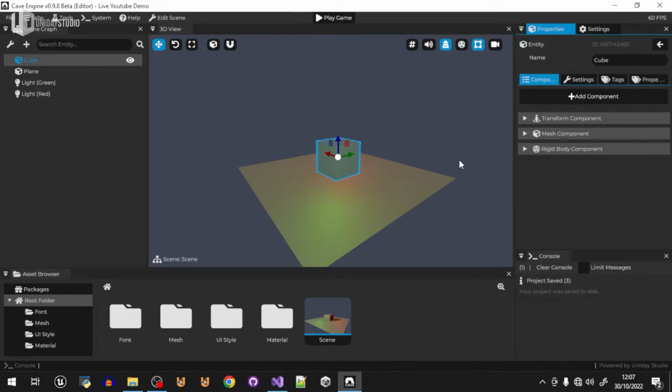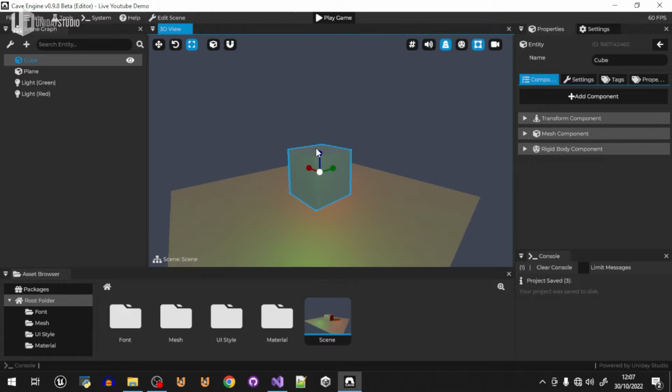You will notice here in the top corners of the 3D view that you have a bunch of manipulators. So let's start from left to right. This will select the move, rotate, and scale gizmo. You can also do it by pressing W, E, and R. Very handy.